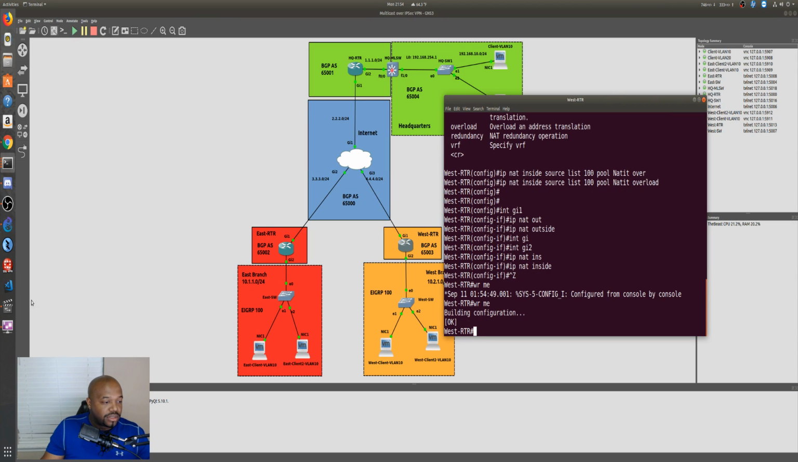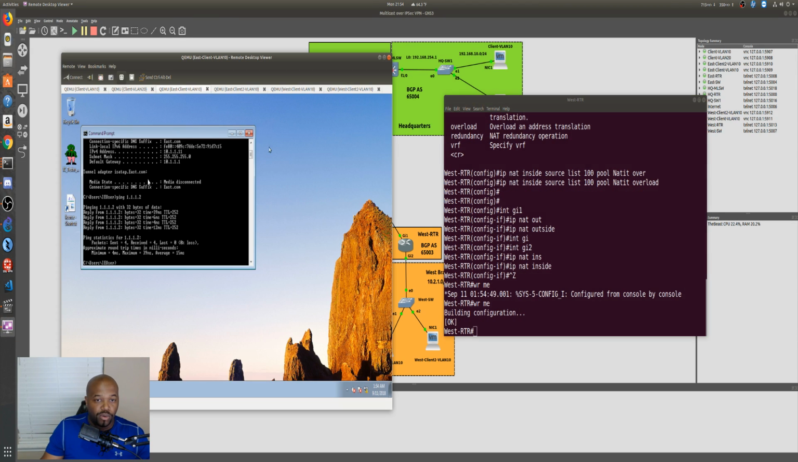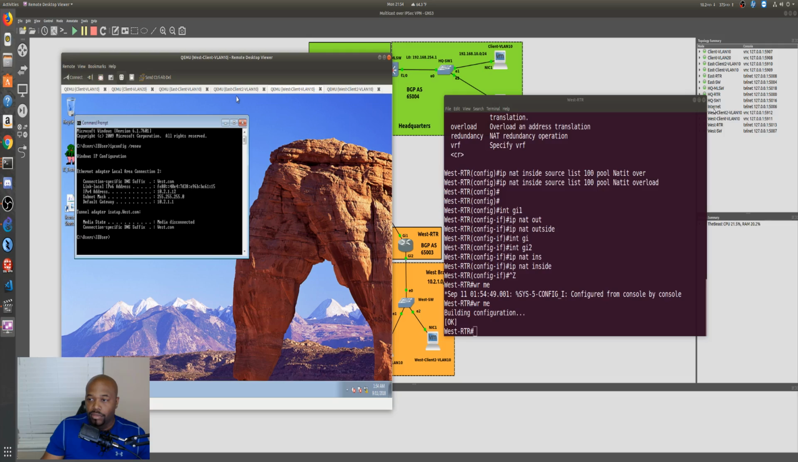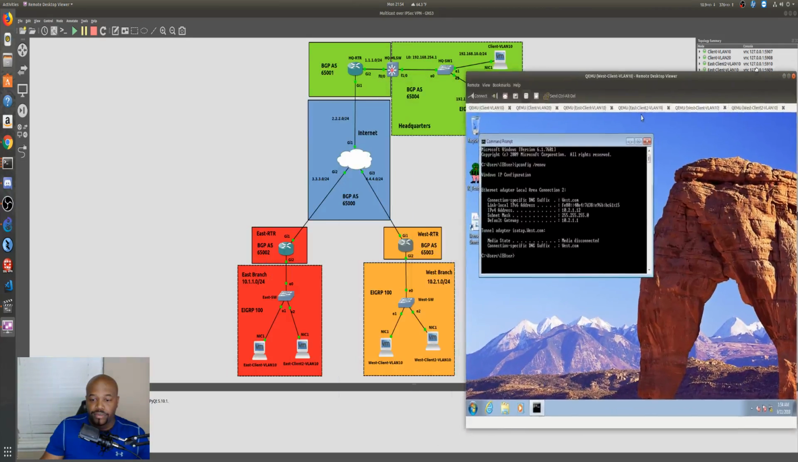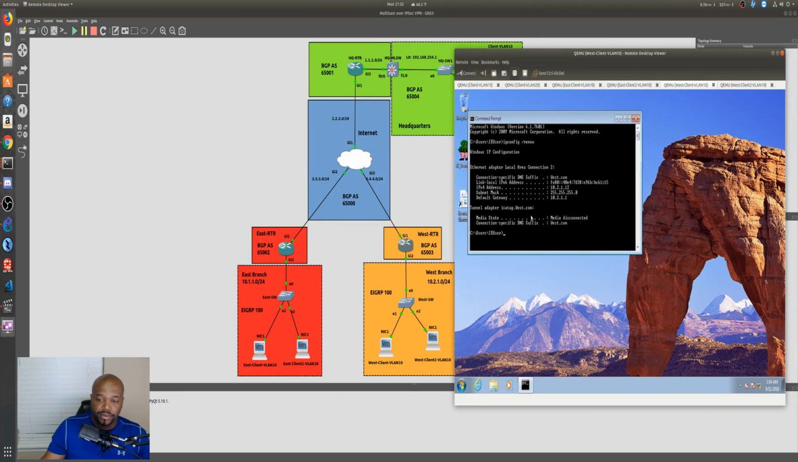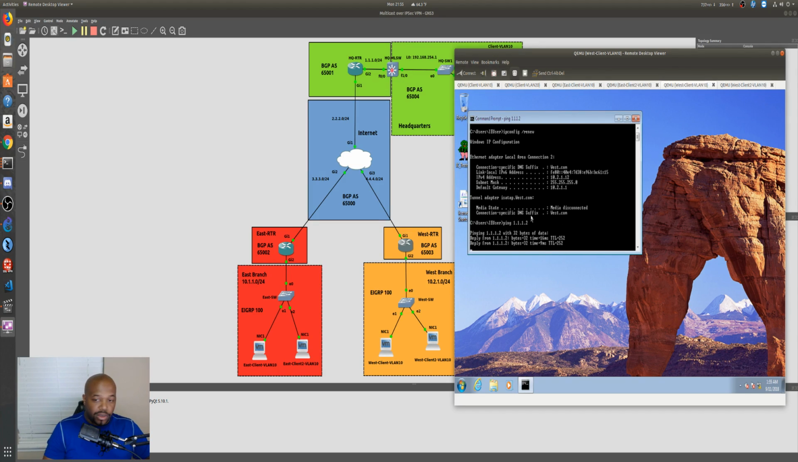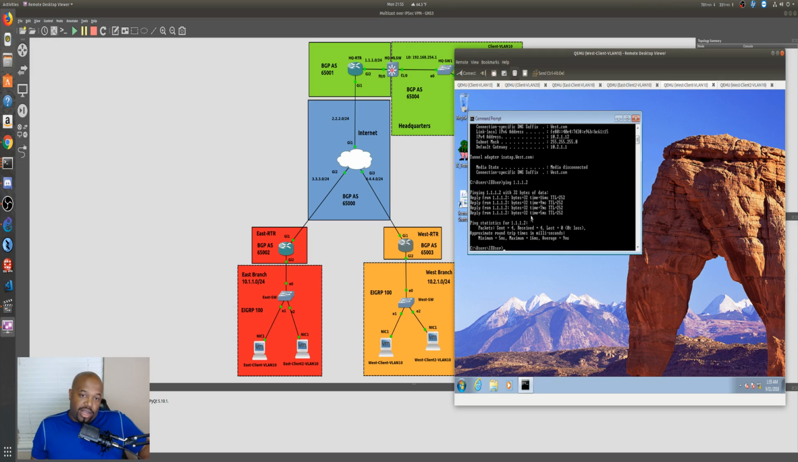Save that configuration. So now we should be able to come over to the West client. Let me move that around. So we got the West client here, and now the West client should be able to ping 1.1.1.2. Boom. So we've done our external layer 3, our internal layer 3, DHCP server to give DHCP addresses to those clients, which are Windows 7 clients. And we've also done NAT, so then these can ping to us.